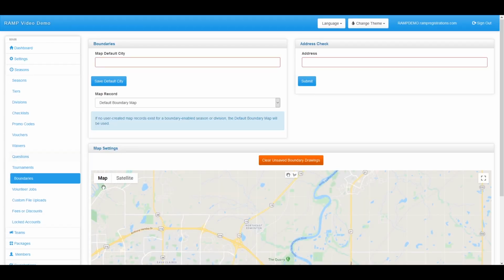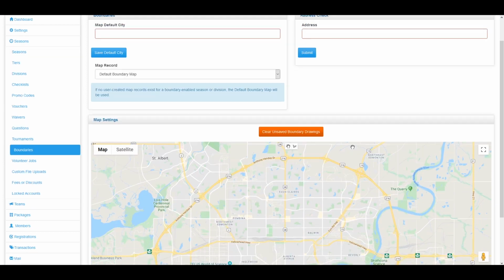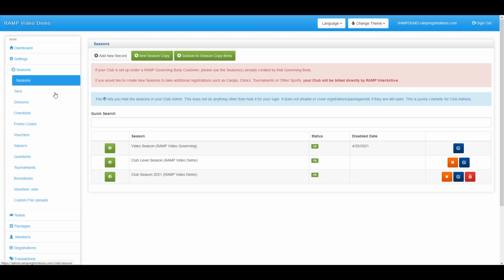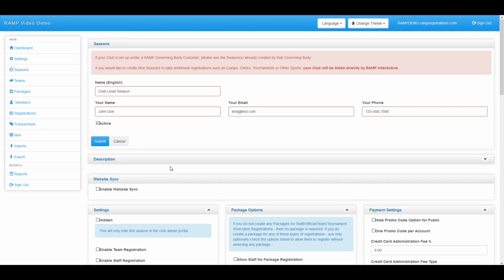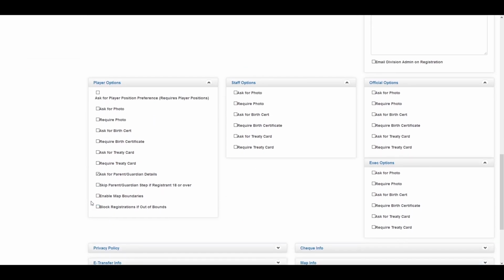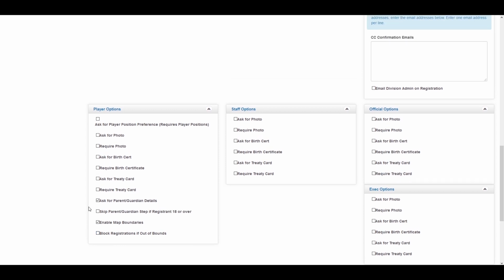After tournaments, we have boundaries. We talked about boundaries briefly when we were looking at the season settings. When you're in the season settings, you can turn on the boundaries function. So that's under the season settings. We can go down to the player options and enable map boundaries. We can also block registrations if out of bounds. This will prevent them from registering if they're out of the boundaries we've set on our map. If we leave this unblocked, they will just get a warning that they are out of bounds, but still be allowed to finish registering.